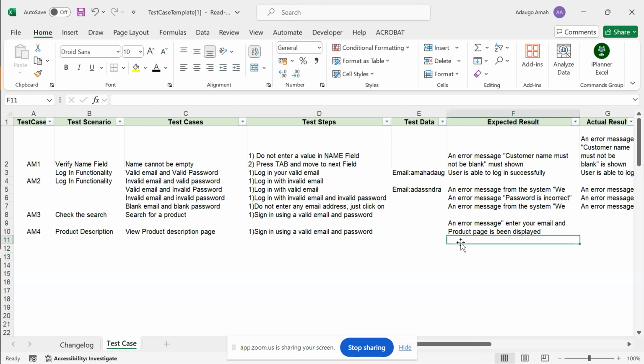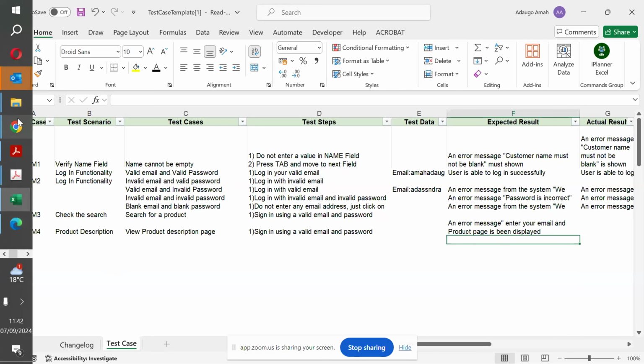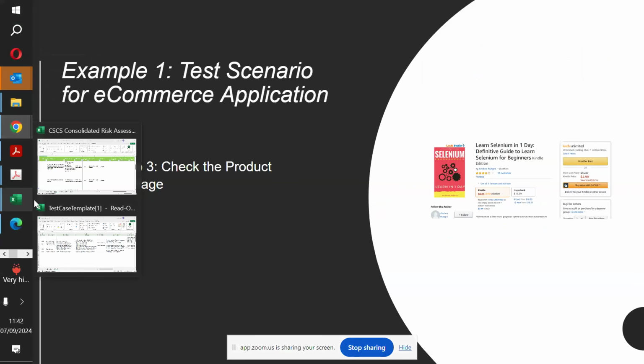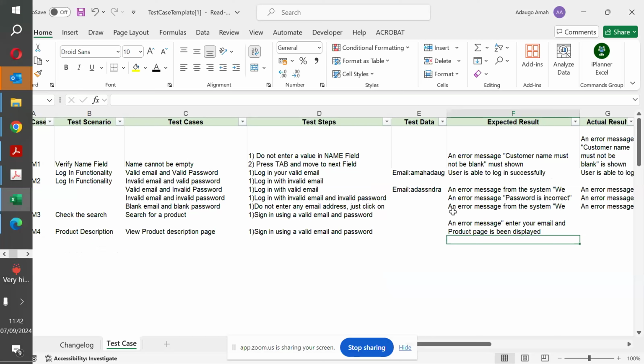So the actual result, we got it. If the actual result is that you're not able to view, that means it will be a fail, right? So that will be a defect. That is actually how it works. View product description page: sign in normally, then the product page is being displayed.